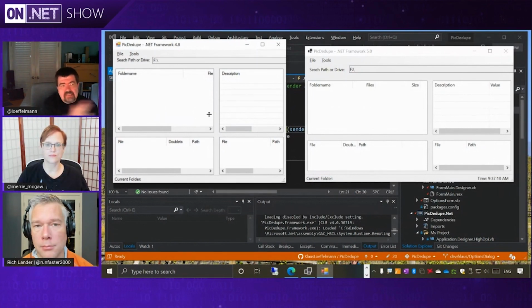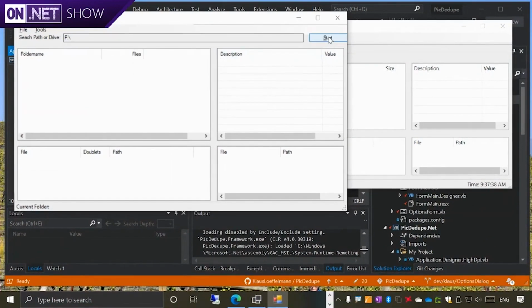Shortly, what do these apps do? So my wife is a photographer, and she has a lot of photos. And over the years, we really have a lot of redundant backups. Let me put it that way. So this app just crawls through a drive or through a directory and finds the duplicate files. Now, I need to have the start button here.